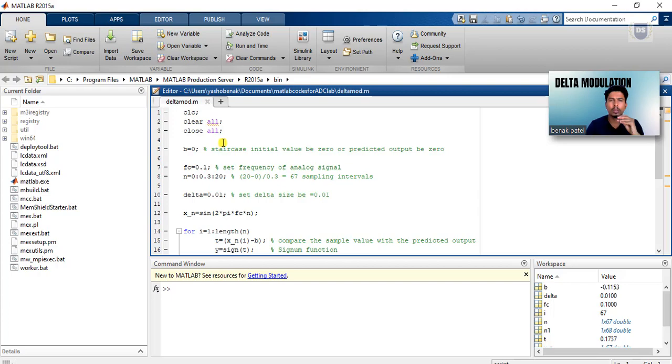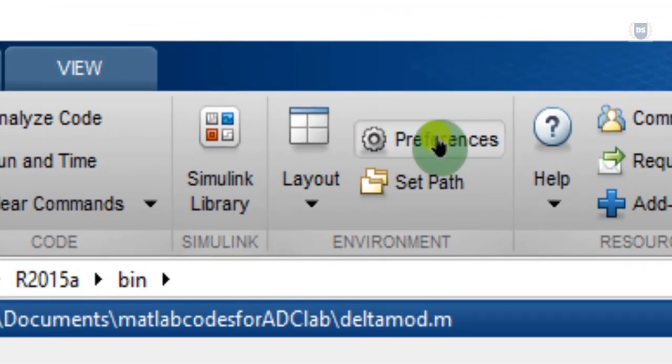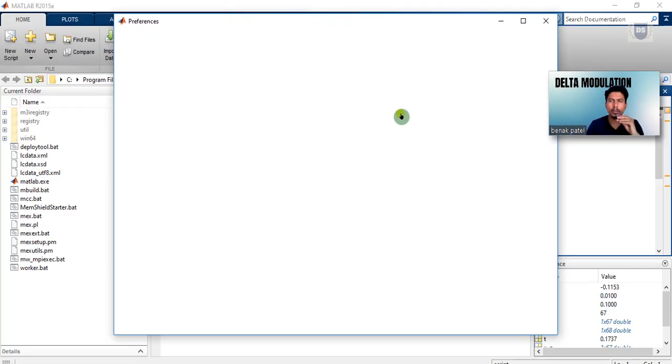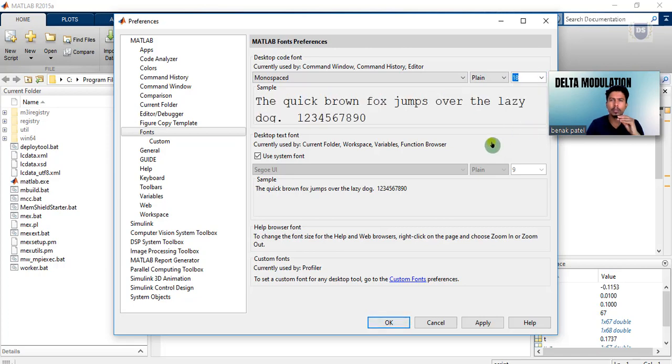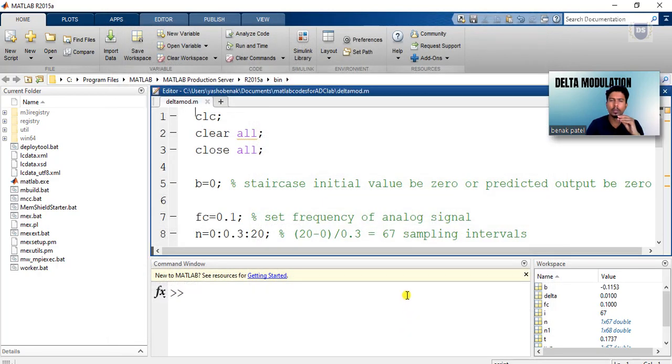Let me first increase the font size of this editor. In order to do that, all I have to do is go under the Home tab, then to Environment, and under Environment you can see Preferences. So hit on Preferences. Here under Desktop code font, at the rightmost end you will get a drop down option wherein you can change it to 18. After changing it to 18, hit Apply and OK. So this is how we can change our font size in MATLAB.